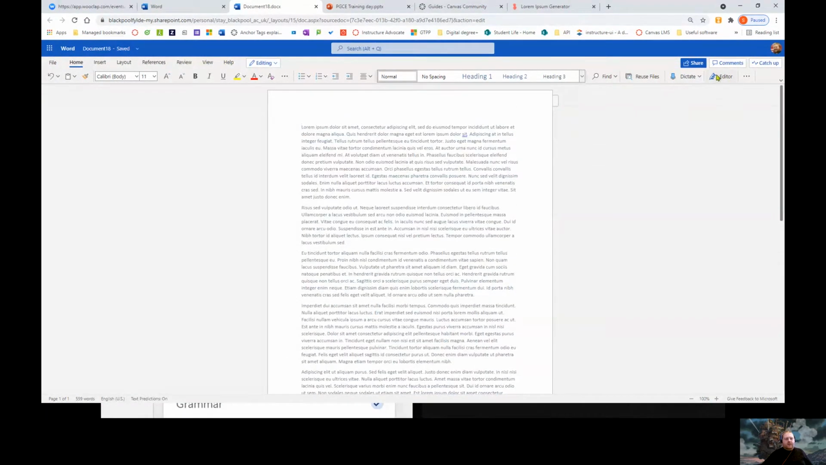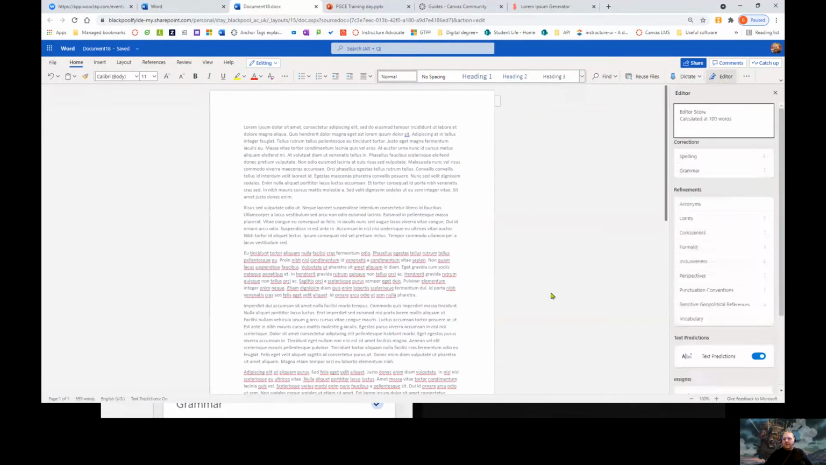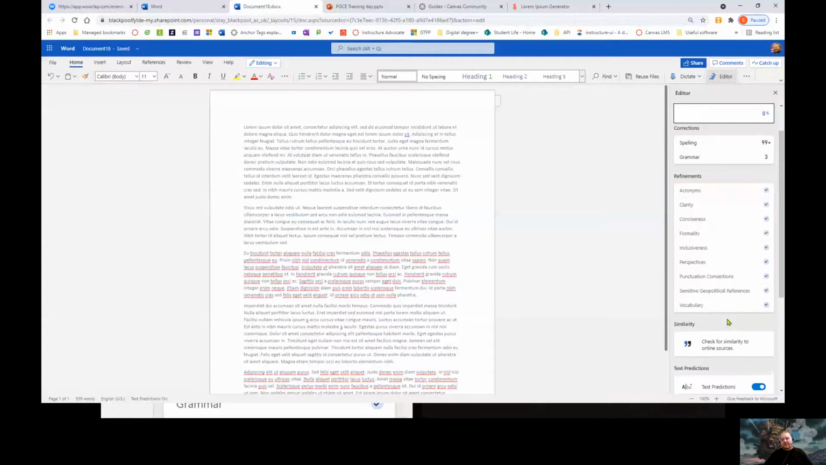Up the side here, we have got Editor. So I'm going to click on Editor, and it's going to pick up all different things for us. So the editor score is currently 0% because obviously it's not picked it up correctly. 99 plus spelling problems, 3 grammar problems. Have I used any acronyms? How clear have I been in how I've stated things? How concise have I been? What sort of formality am I using? What sort of inclusiveness, perspectives? What punctuation conventions am I following?